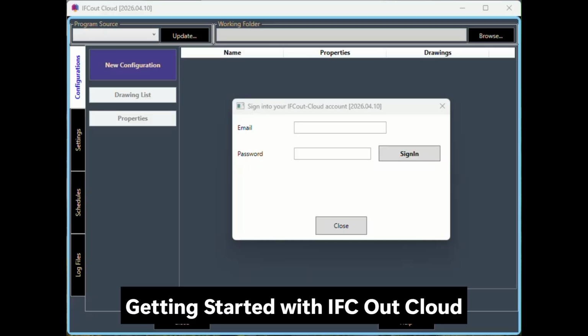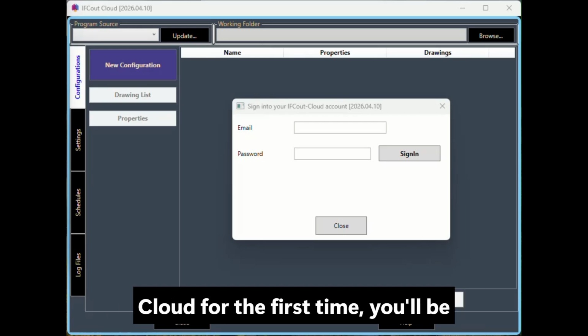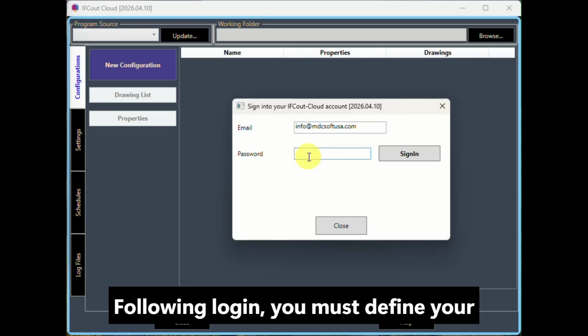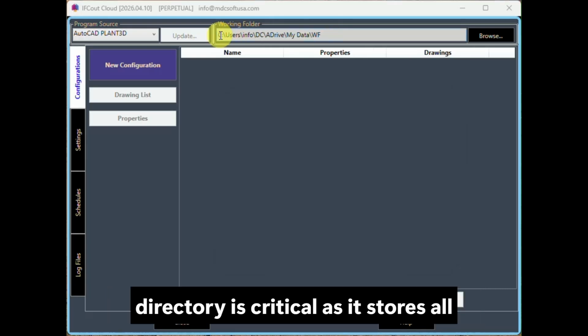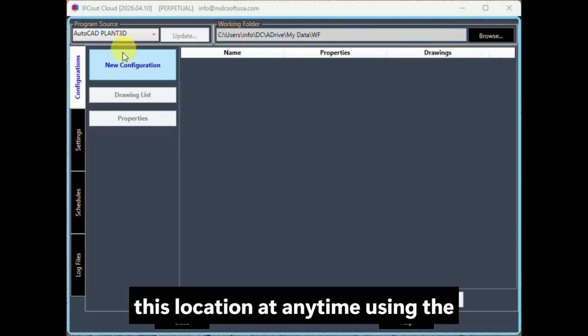Getting started with IFCout Cloud. Initial setup. When you launch IFCout Cloud for the first time, you'll be prompted to enter your credentials. Following login, you must define your working folder. This directory is critical as it stores all configuration, and you can change it at any time using the Browse button.